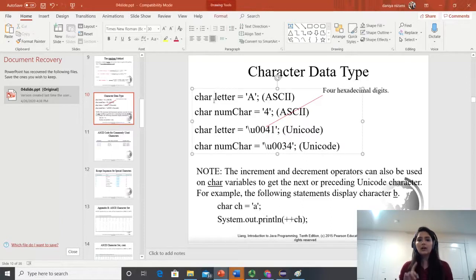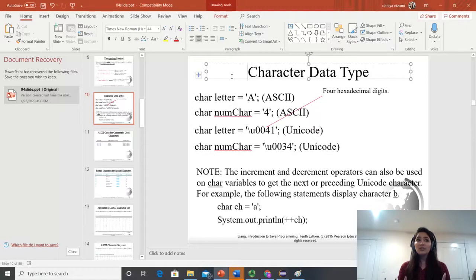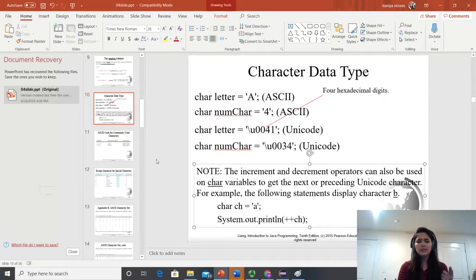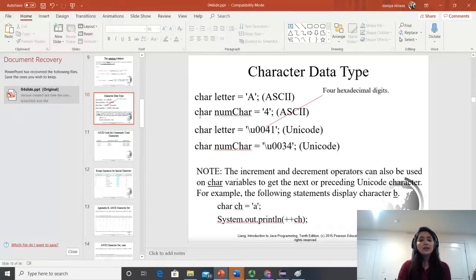Characters are single letters, single digits. They are always represented in single quotation marks, not in double quotation marks like in Python. I think you can present that in Python, but not in Java. This is how you declare a character. The short form is char, or the full form is character. So char letter, you can give any name, equals a single letter, which can be a or any digit.